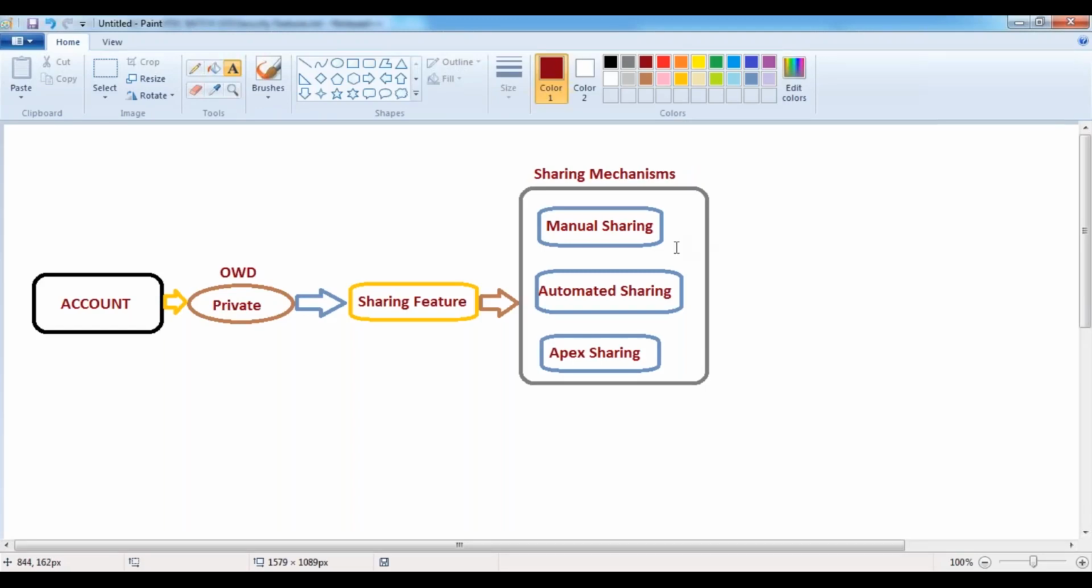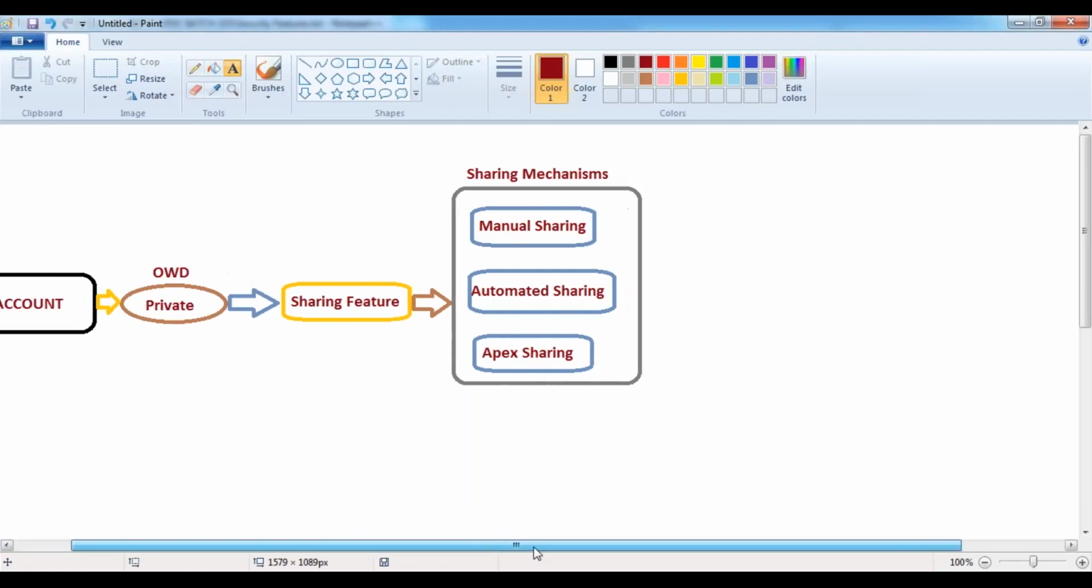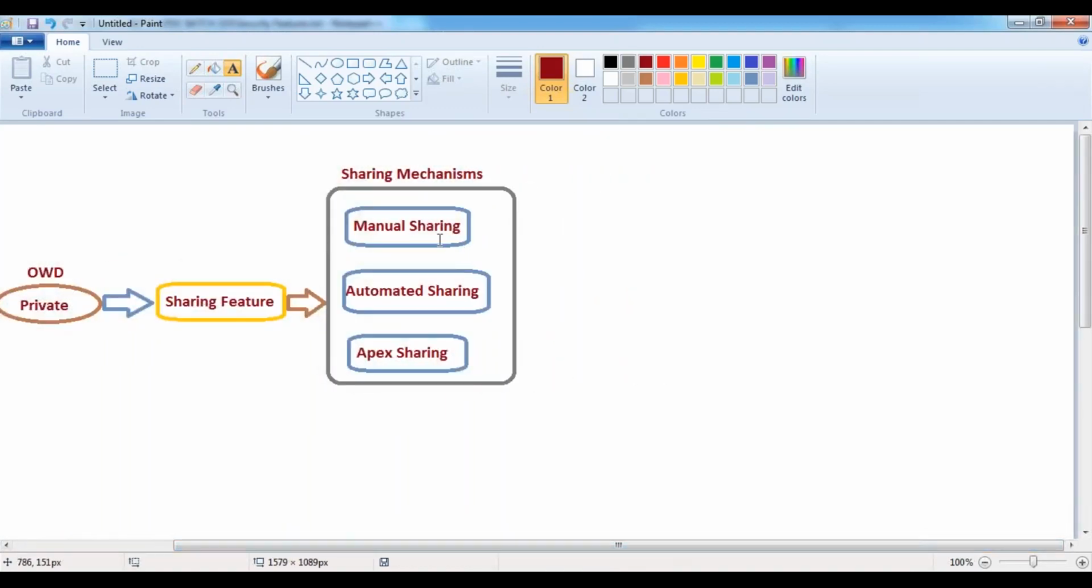Then what exactly is manual sharing, what exactly is automated sharing, what exactly is Apex sharing? So how can we share the record manually? Now let me explain. Manual sharing means that manually we can share each and every record separately to the people.